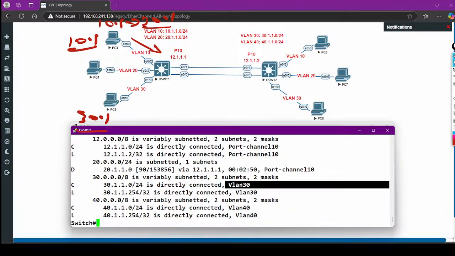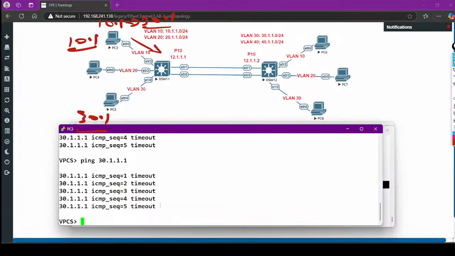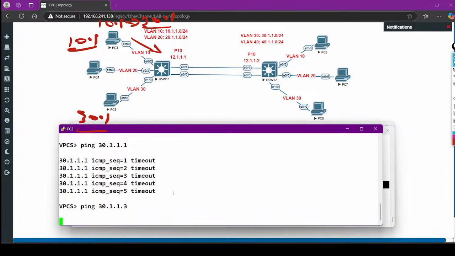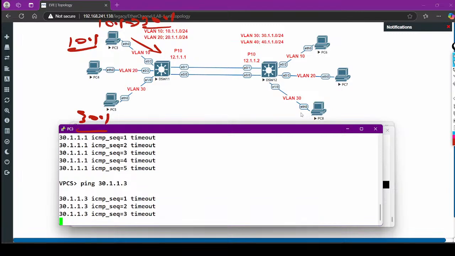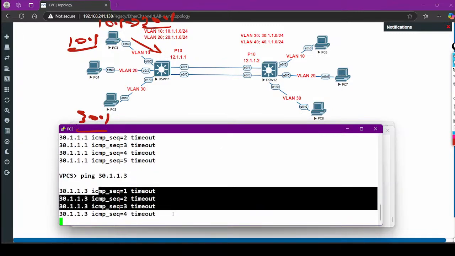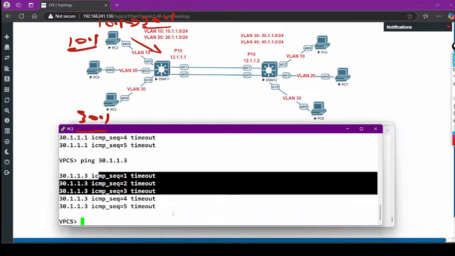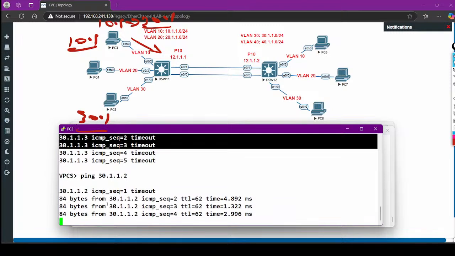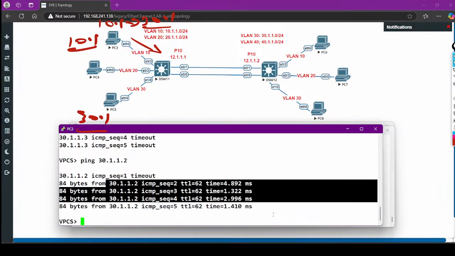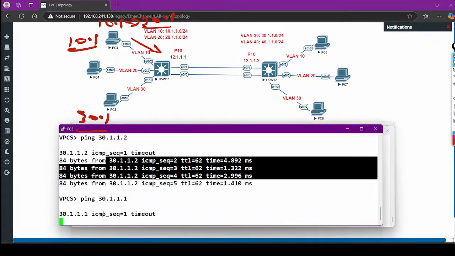See, from PC number 3, if I ping 30.2, which is PC8, again ping. You type 30.3, 30.2. I am getting a reply message. Ping is working. But 30.1 is not working.